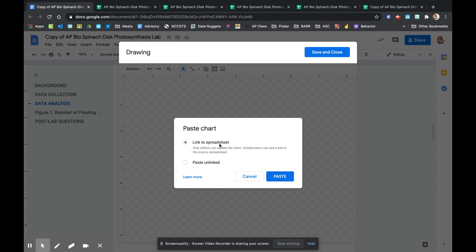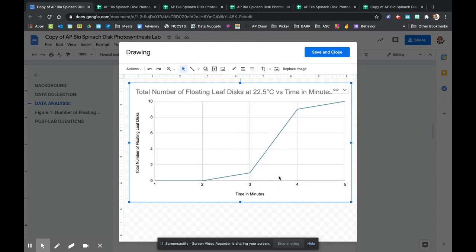Yes, I do. In case I made a mistake, I can always edit the original spreadsheet and then come back to the drawing and it will update. I will be able to update it. So I'm going to go ahead and hit paste, and there's my graph, and it allows me to update as needed. Okay, so now what we're going to do is calculate or add to our graph the ET50.